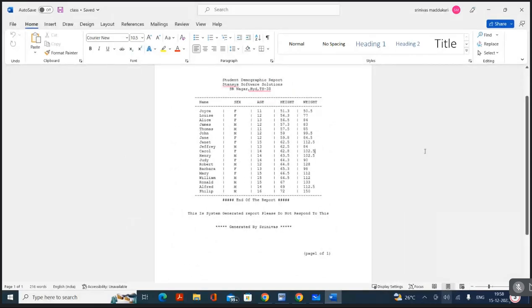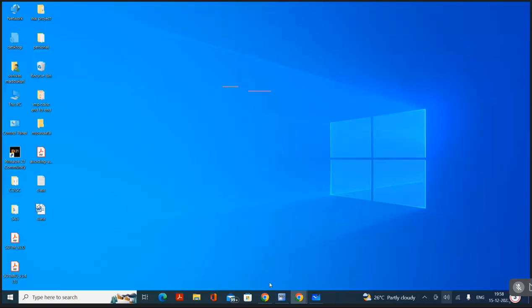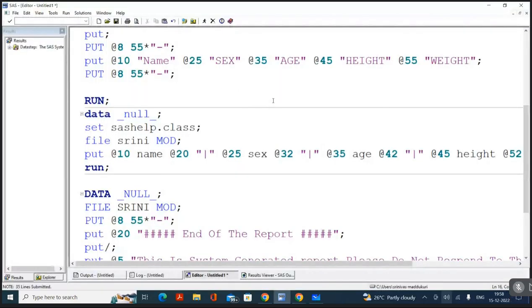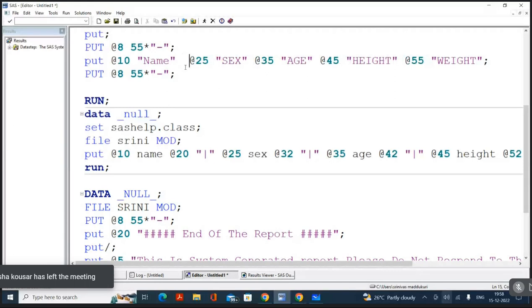Sir, if you mention an underscore symbol, it will give a straight line, right? Straight line, yes. Sir, if you want lines between variables, what should we do, sir? You want to have lines between variable names? In the first program you should write it here. The same column number, the same pipe line.